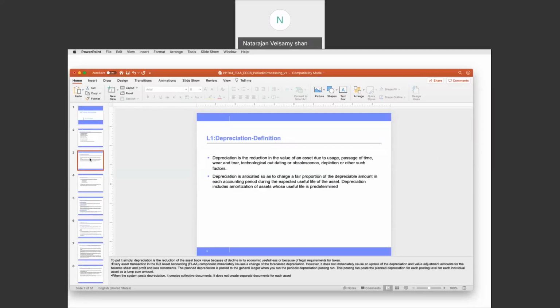Depreciation definition. Depreciation is the reduction in the value of the asset due to usage, passage of time, wear and tear, technological outdating or obsolescence, depletion, or other such factors. Depreciation is selected so as to charge a fair proportion of the depreciable amount in each accounting period during the expected useful life of the asset. Depreciation includes amortization of assets whose useful life is predetermined.